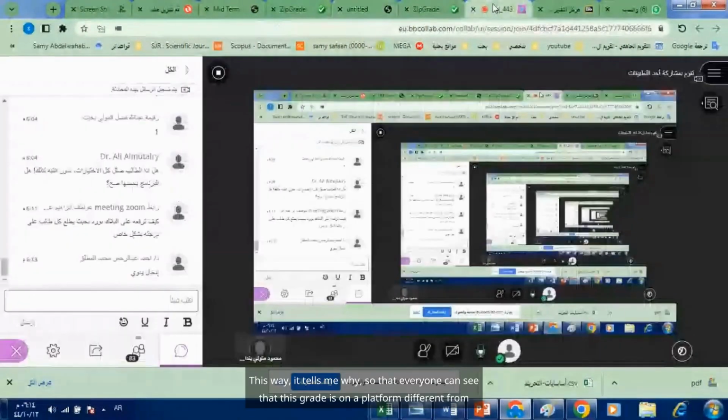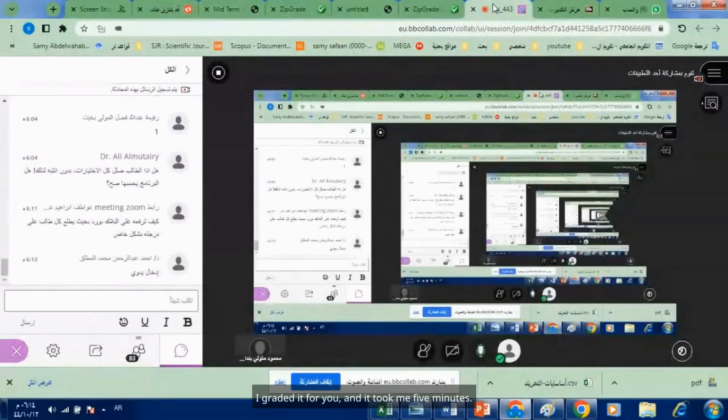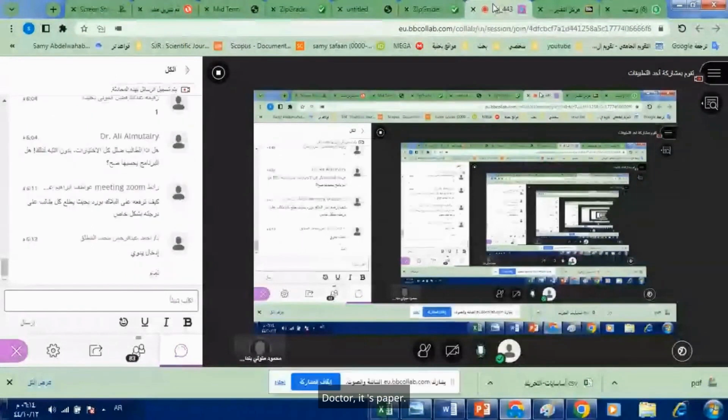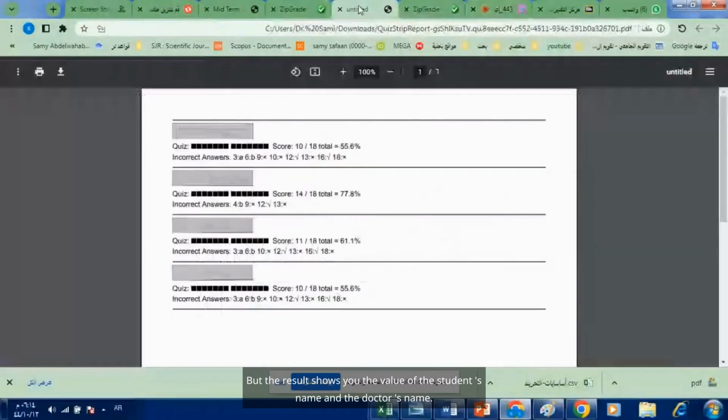This way, everyone can see. This grade is on a platform different from Blackboard, but the advantage is that it graded for you in 5 minutes. I graded it for you and it took me 5 minutes. It's a paper test, but if you're doing it electronically, let's talk about the electronic method now. It's paper, but the result shows you the value of the student's name and the doctor's name. The student is Abdullah. He scored 10. Another scored 14. So it won't take you any time at all.